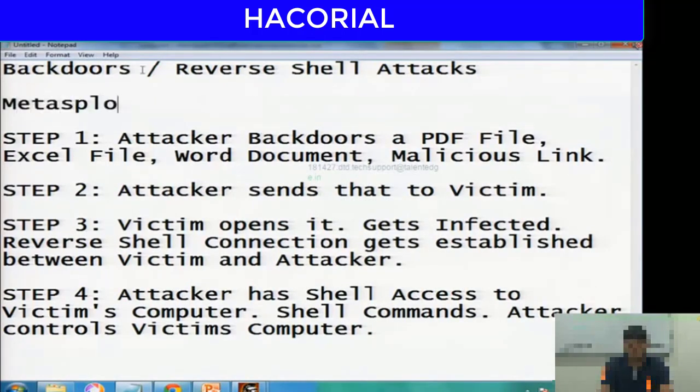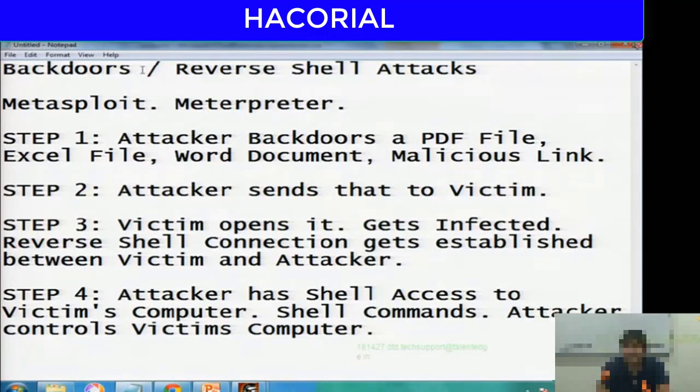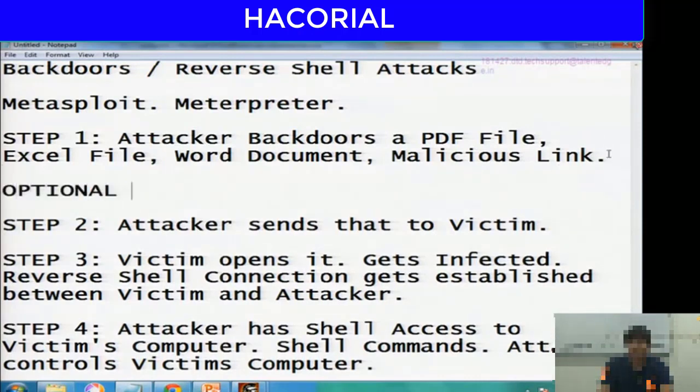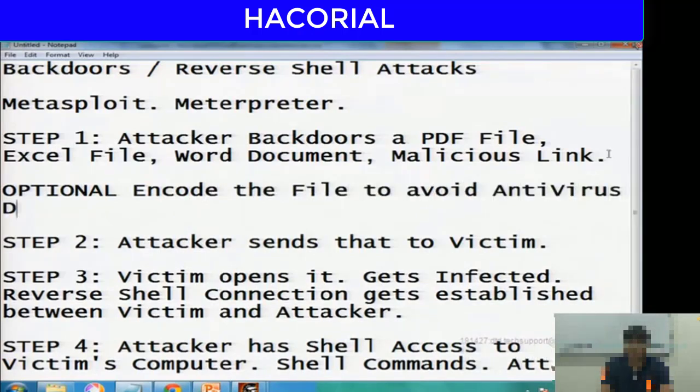How do you do all of this? Using Metasploit. So this is an ultimate form of a Trojan, which is pretty difficult to detect and pretty easy to execute. And Metasploit comes with various different software that you can use at each step here. I could also add an additional step which is optional. You encode the file to avoid antivirus detection.